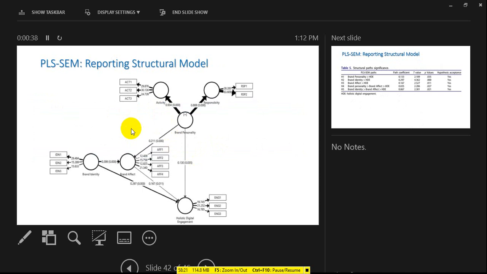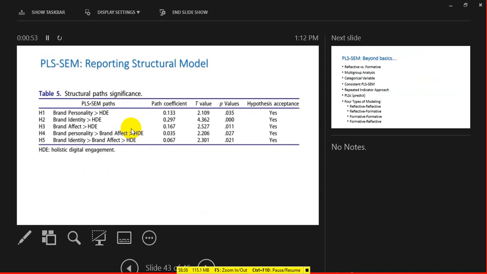And then a lot of people prefer to put a picture of their bootstrapping model as well. Some people show the measurement model separately because the graphical model comes up. If you put it that way, fine, there's nothing wrong. And then the structural model, with each path's results here: the p-value, t-value, and path coefficient.